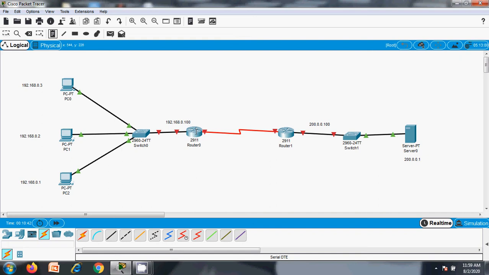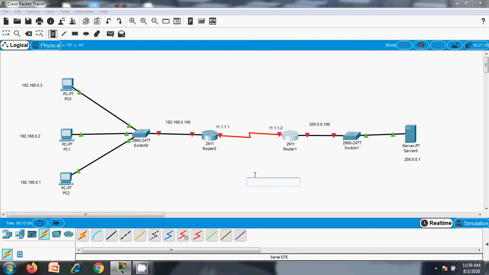So this router, I'm going to have that which is 11.1.1, and I'm going to have this IP as 1.2, right? Okay, so let's configure the things in the respective PCs.